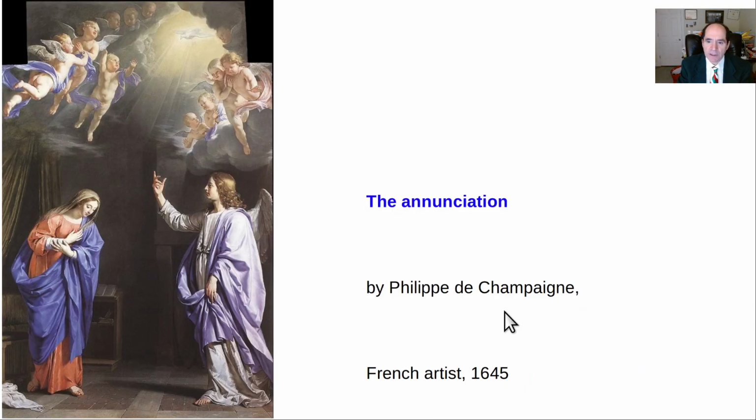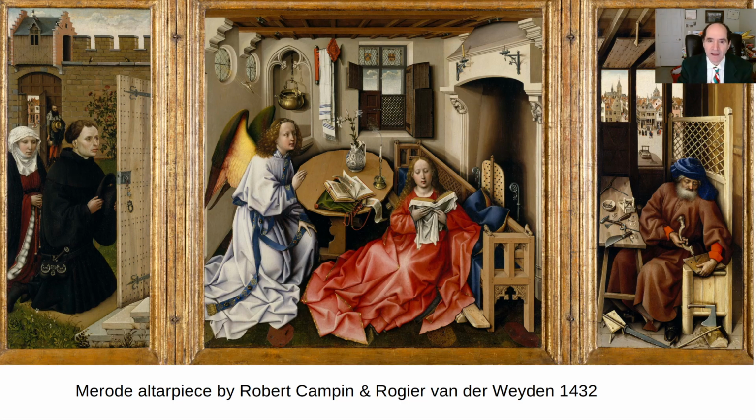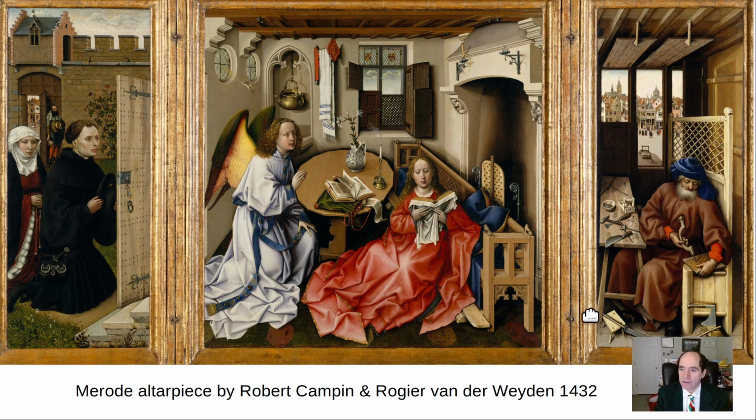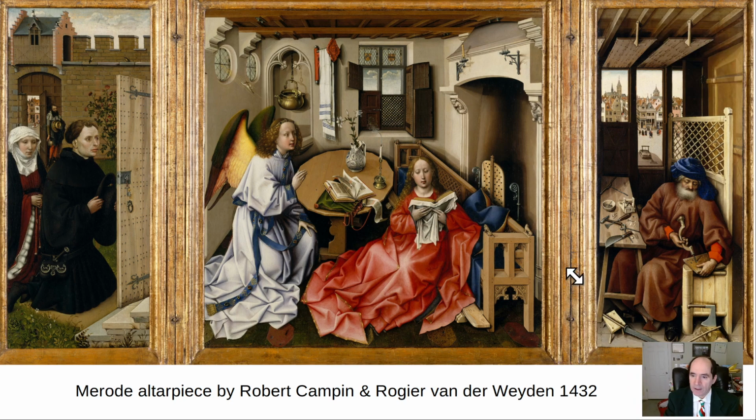Beautiful painting of the Annunciation by Philippe de Champaigne, a French artist. Wonderful colors here. The Holy Spirit, the dove coming from above. I love all this Christian art. It's just magnificent.